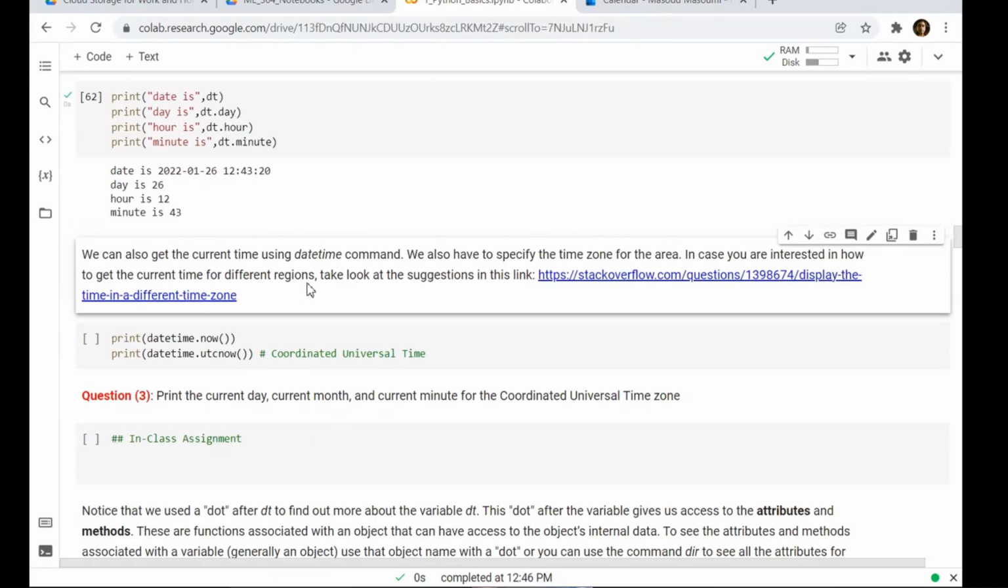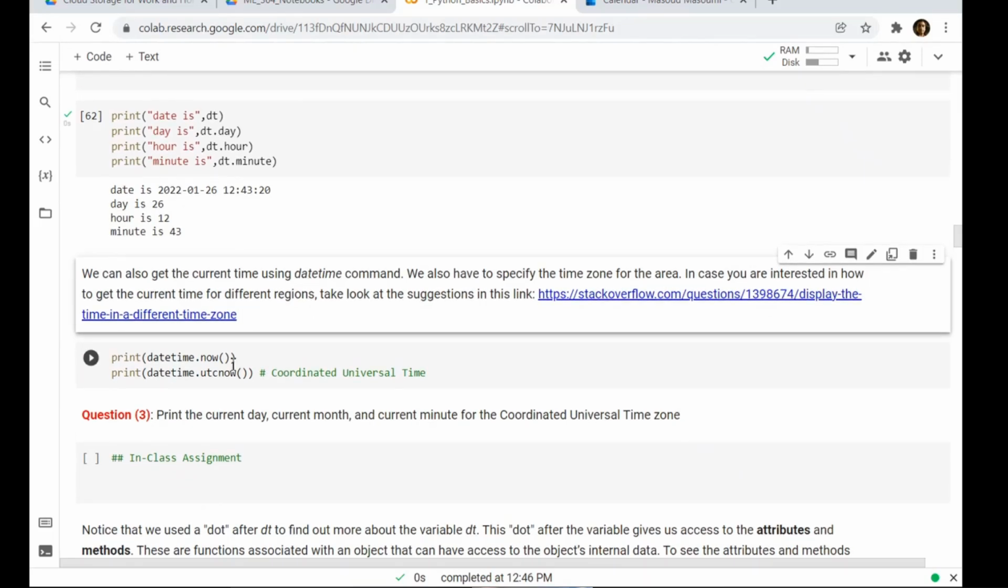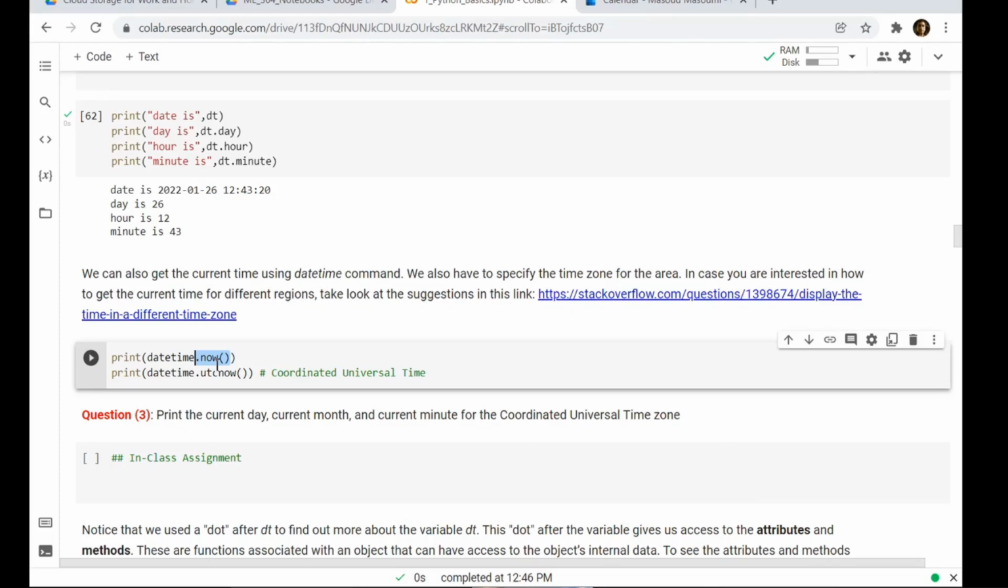Now, if you use date now as a method within datetime, it gives you the current time. The only thing is that the current time is not EST; it's not our time zone.